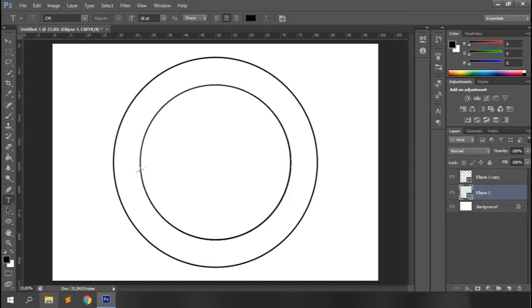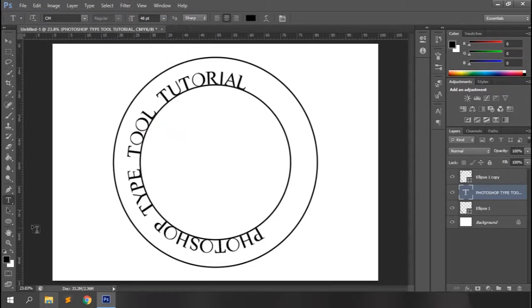And you can see the type cursor with the curve. Click on and type something. Let's say Photoshop type tool tutorial. Let's change the font size. Select the path selection tool. Let's hide the circles for convenience.